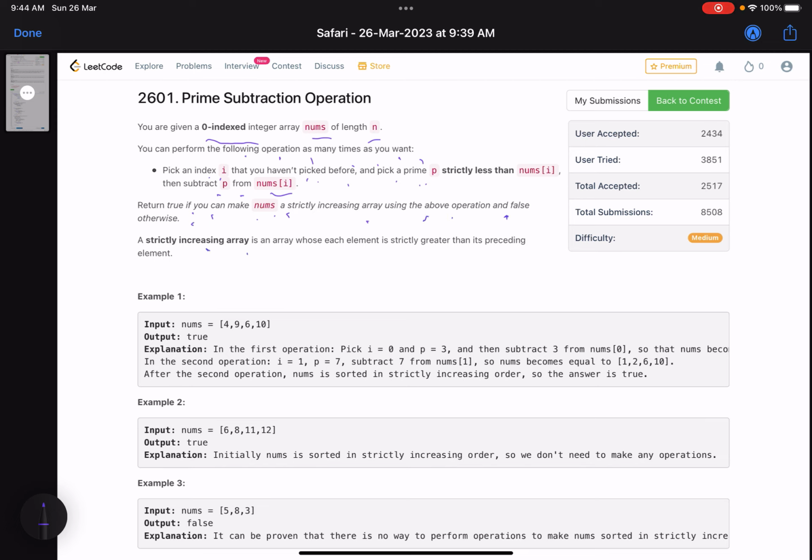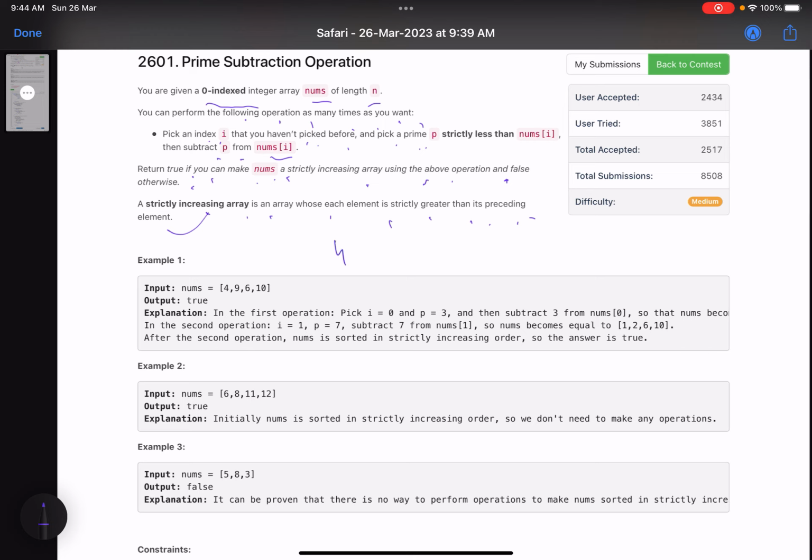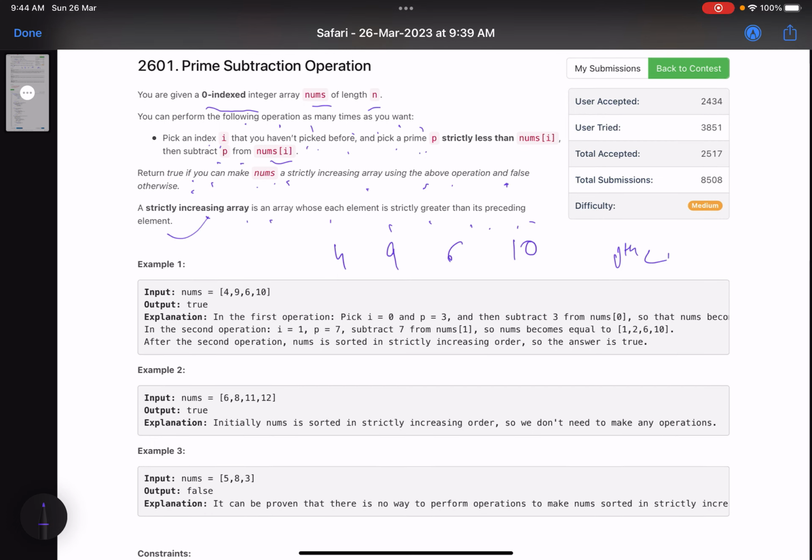A strictly increasing array is an array whose elements are strictly greater than the preceding element. For example, I have 4, 9, 6 and 10. I can pick an index that I haven't picked till now, and I can subtract a prime number that is strictly less than nums of i. My target is to make the given array a strictly increasing array, meaning the ith element is less than the i plus 1th element. Simple. That's what we need to do.